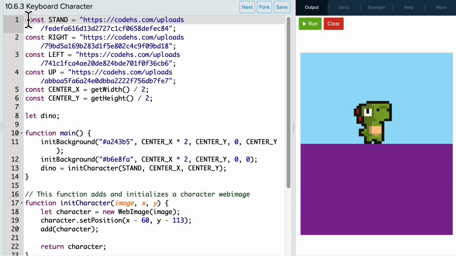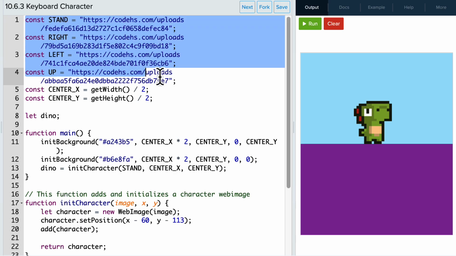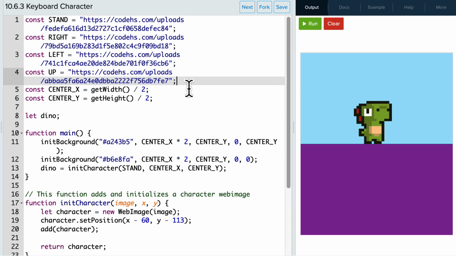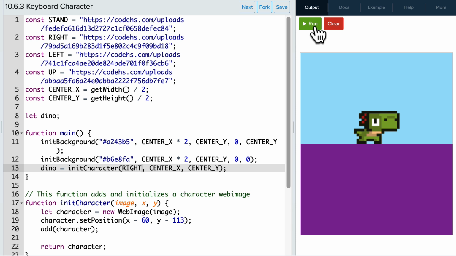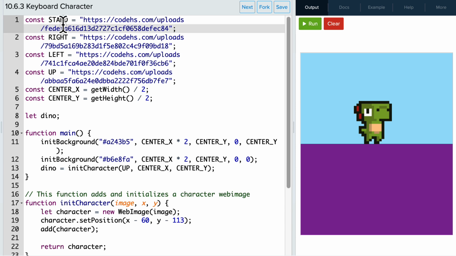Here we are in the editor, and we have a program that draws a cute dinosaur to our canvas. Notice here that we have 4 different images that we can use for our dinosaur, and all of them are going to relate to the positioning of our dino. Here he's currently standing in the stand image, but if we change this to the right image, we'll see the dino is facing right, or if I change it to the up image, the dino is standing on his tiptoes. Let's go back to our starting stand image.